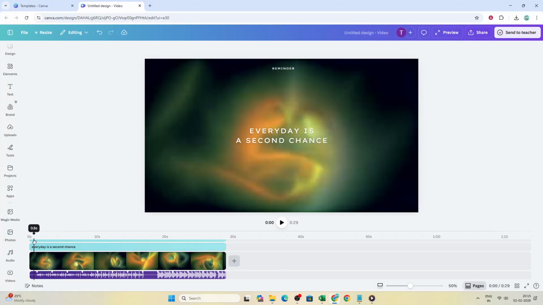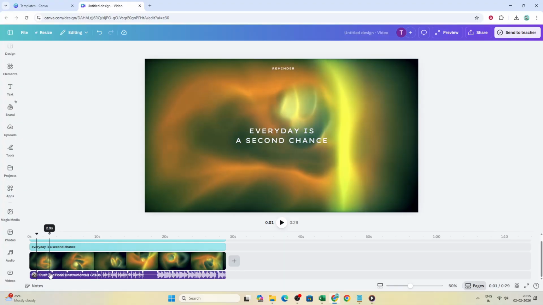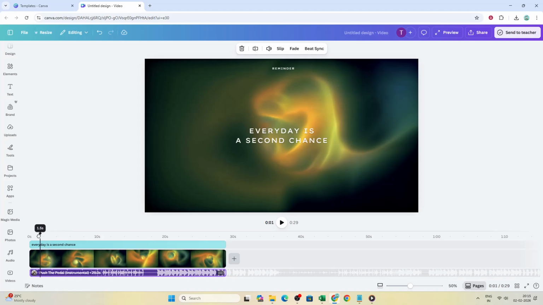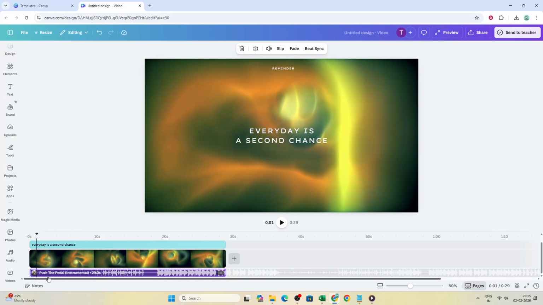If you are layering music under a voiceover or sound effects, position the track so it starts and ends where you want it. Now, click the audio track on the timeline to select it. This tells Canva which layer you want to edit, and it activates the relevant options at the top of the screen.